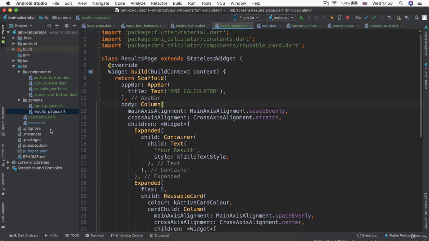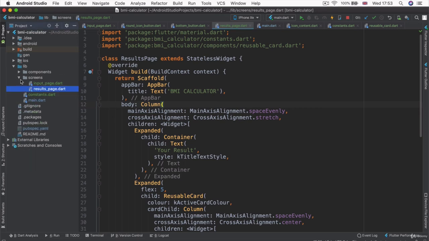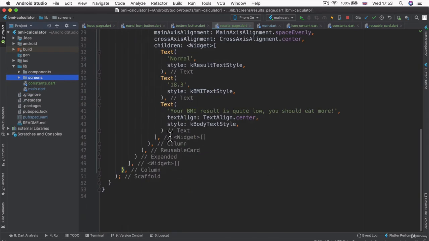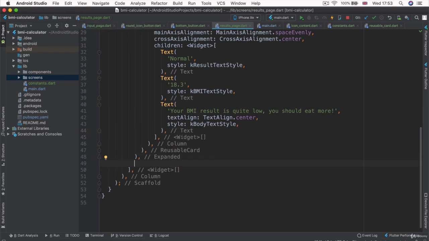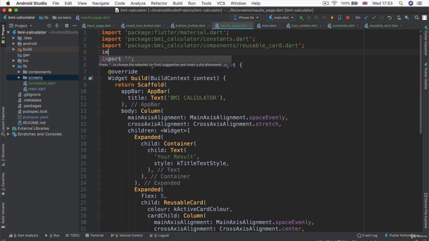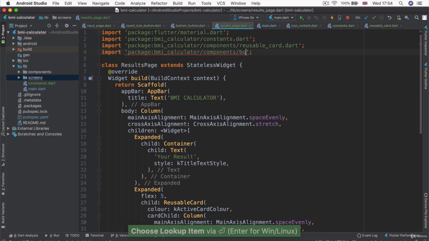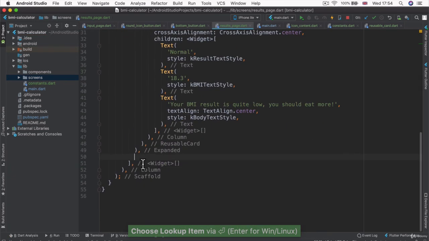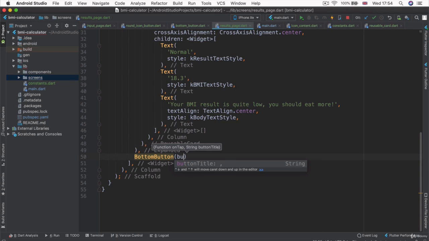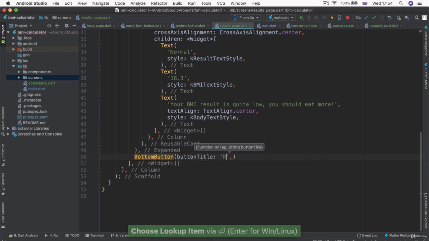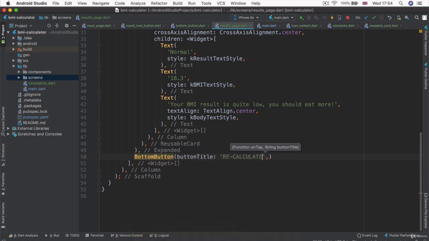All right, so now that we've refactored and tidied everything up, it's now time to actually add in that final component into our column here. So after that last expanded widget, we're going to add that bottom button. So again, we have to import that bottom button that's inside our components folder. And we'll be able to use it down here to add a bottom button widget. And we're going to add a button title, which is going to say recalculate. So a little bit different so that it indicates that we go back.